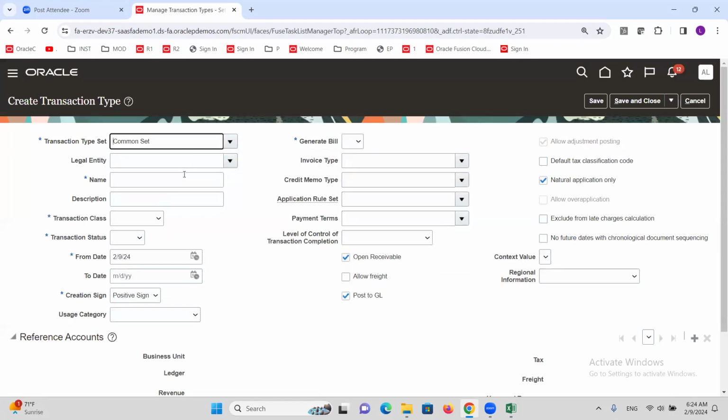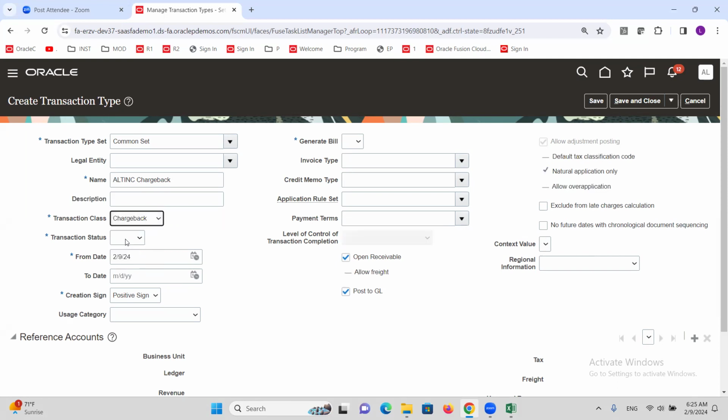Select reference data set as a common set. Now we are going to create a transaction type called chargeback. We'll discuss what the purpose of the chargeback transaction is when we create it. For now, let's see how to create it. Select chargeback. Status is open for any transaction type, and chargeback is equal to invoice transaction only. How and when, we will discuss.